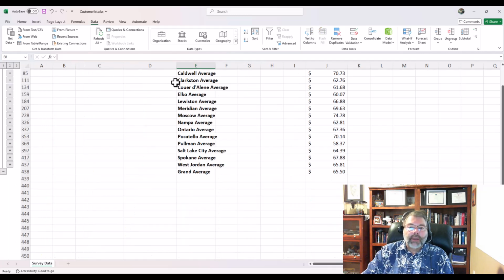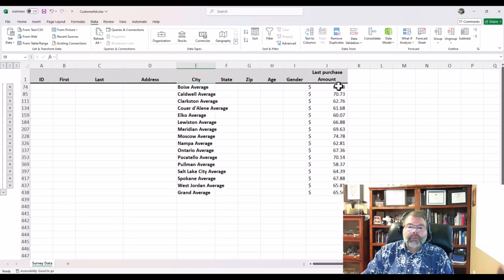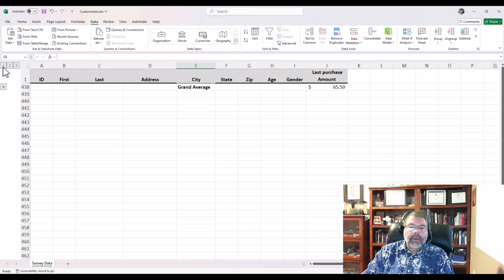This gives me the second level of summation, and now I have the average last purchase for each of the cities. I also have down here a grand average. So altogether, in general, the average is $65.50 for the last purchase. And so I can see that some of the cities outperform the average. Well, if I'm interested just in the grand average, I would just go ahead and click the 1 here. And now I have just the grand average, which isn't very helpful to me.